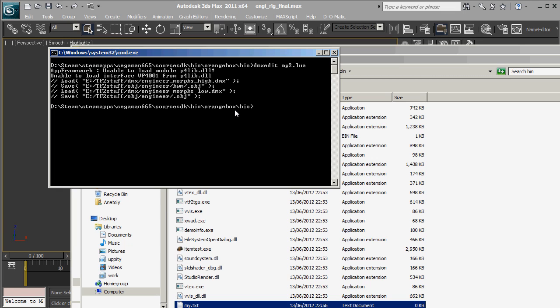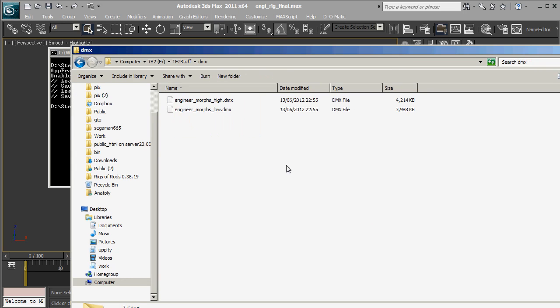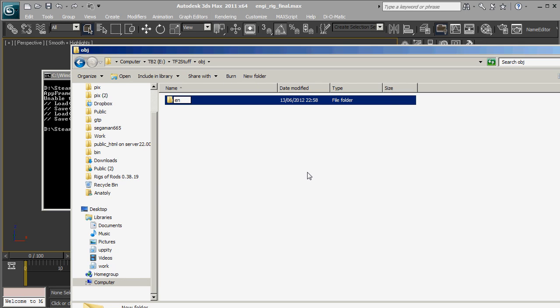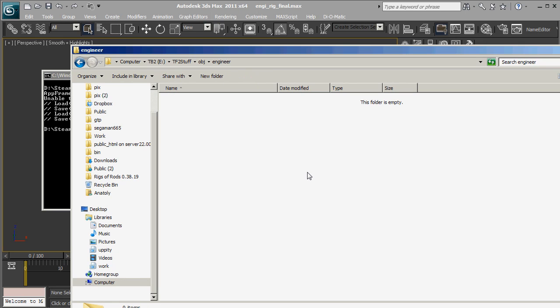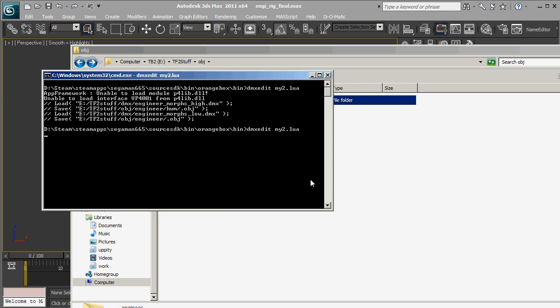Yep, that seems to have worked. This is how it should look. And now if you go to TF2 stuff, nothing is here. Oh yeah, right. Engineer, HWM. Okay, now we have the folder structure. Let's try this again.